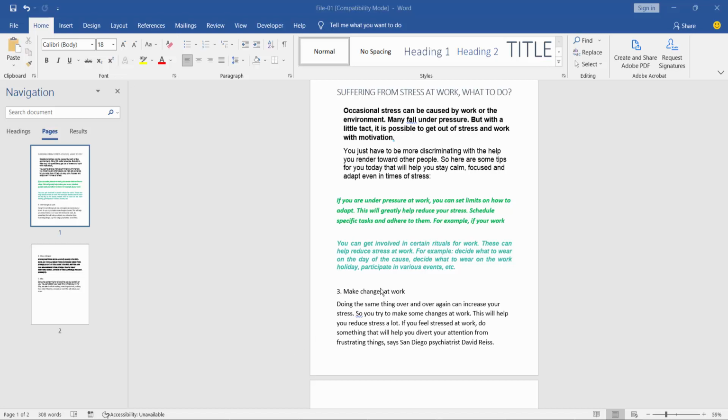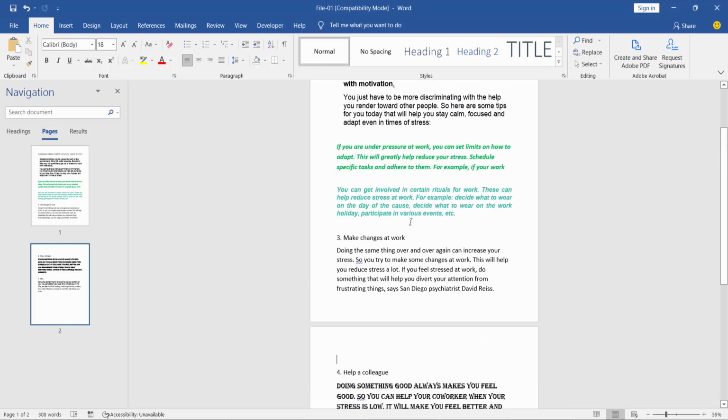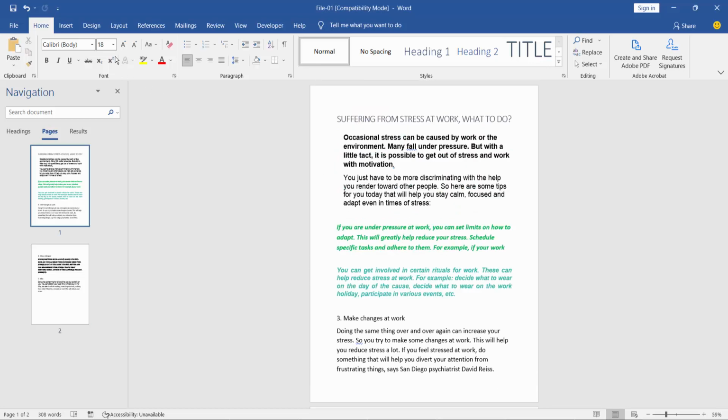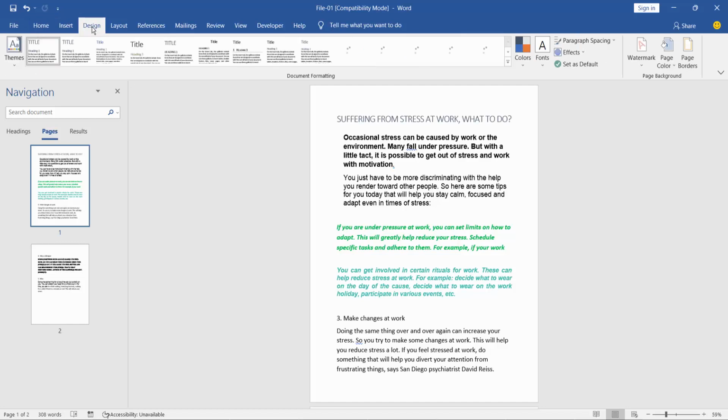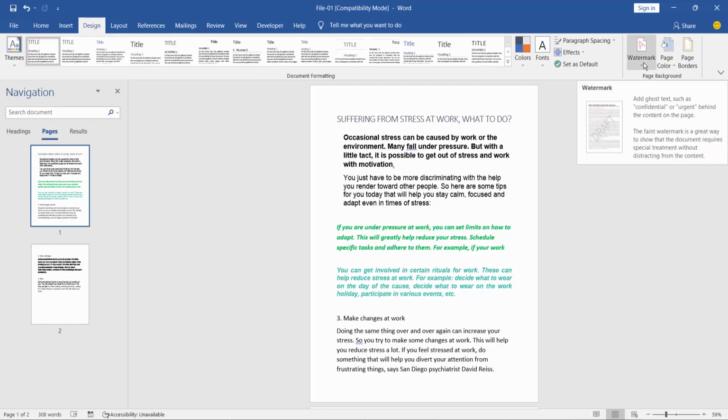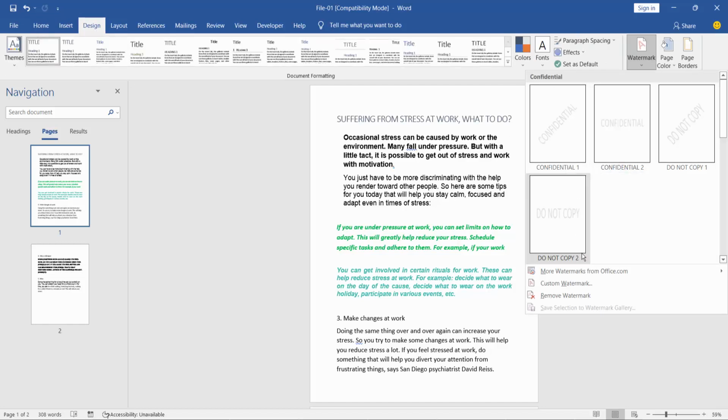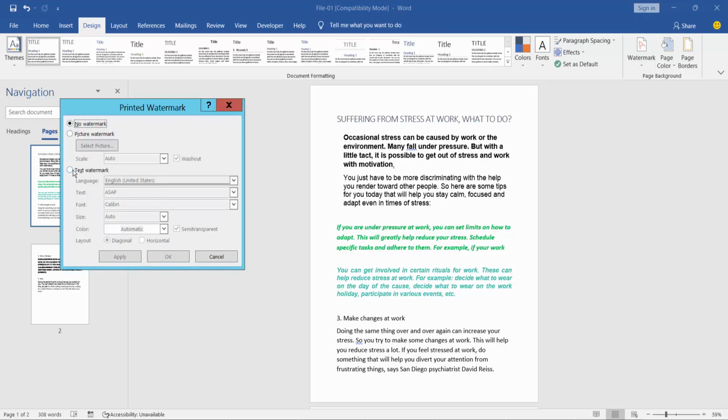Firstly, open your Word document. This is my Word document already open. Click the Design menu. Here you will find the Watermark option. Click here and select Custom Watermark, and choose Text Watermark.